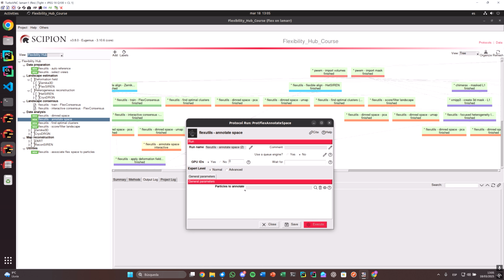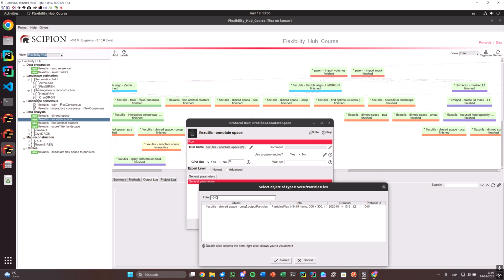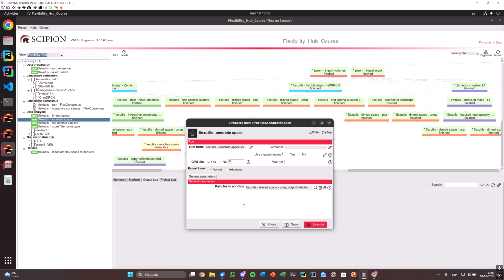As you can see, we have only one required parameter, which is the particles to annotate, and this will be the particles coming out from the dim red space protocol. I am going to find the particles I want to annotate, which are going to be this one here. I select them. And now I will click on Advanced to show other parameters of this protocol.